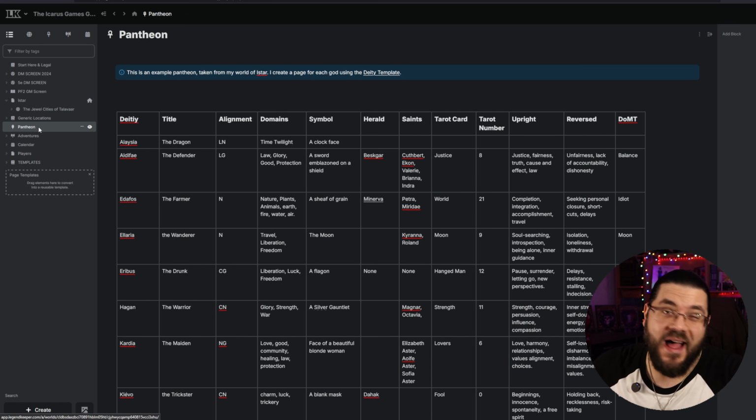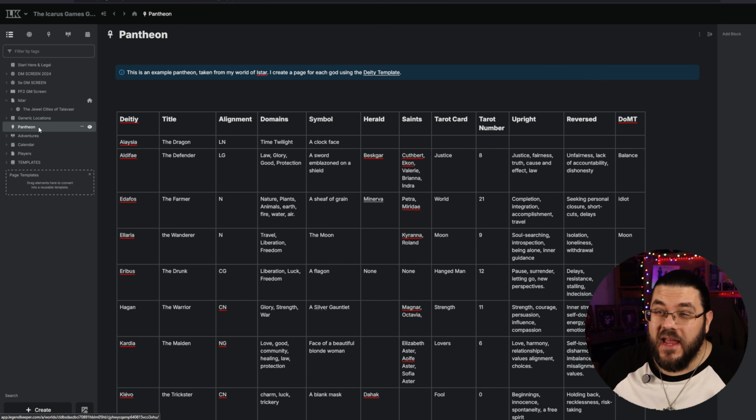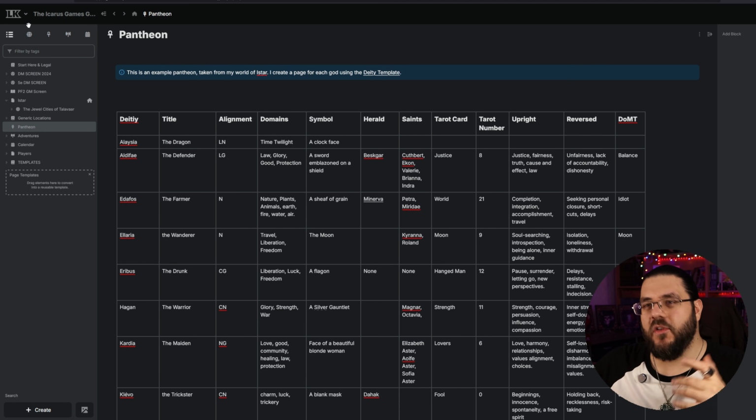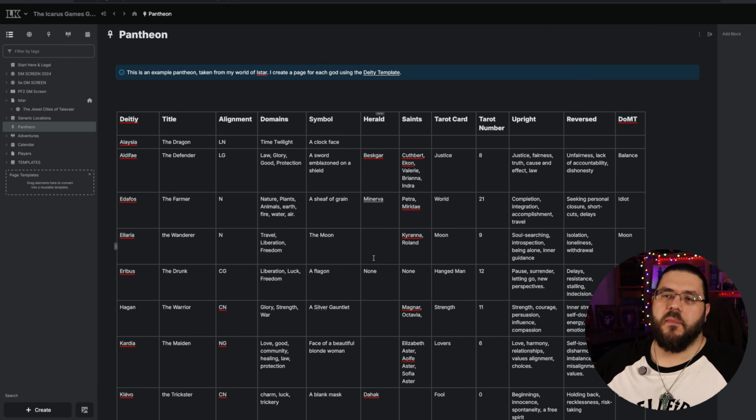Then we come to a Pantheon section. This is just a top level category that I use in my own organization. You can see at the top here, I keep my world, my main region, then Pantheon, Adventures, and Timeline or Calendar as my big tabs along the top. And this is just a table of my Pantheon with some information about them just to serve as sort of an example and a little bit of inspiration.